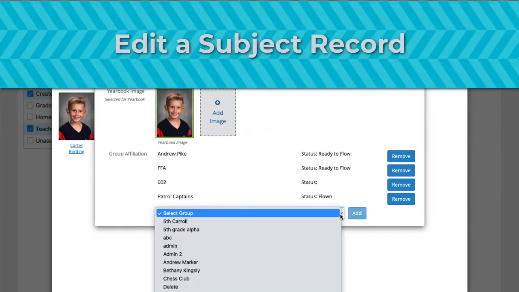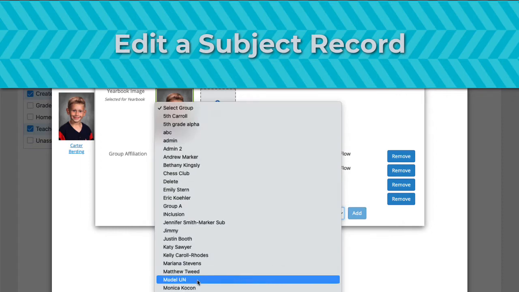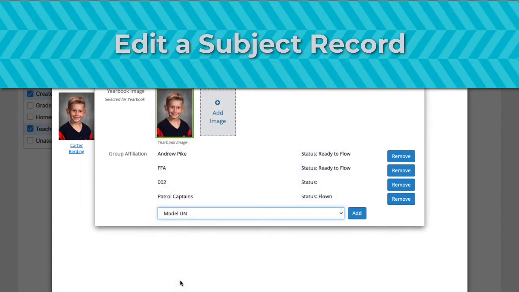In this episode, you'll learn how to edit a subject record. A subject refers to a student or staff member in your school, and their subject record is the information related to that person, such as photos, groups, and their nickname.